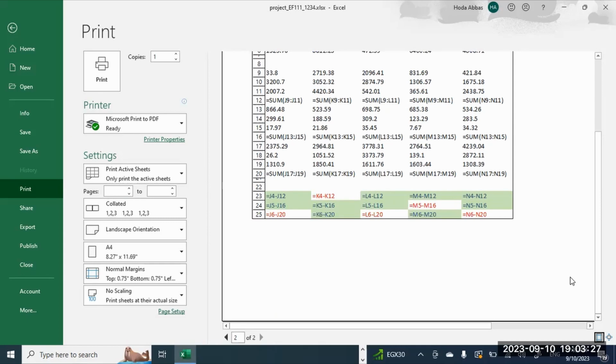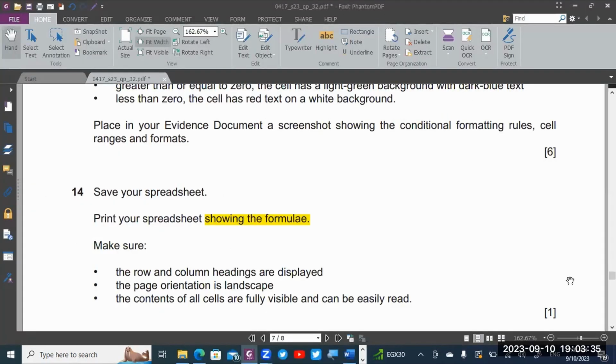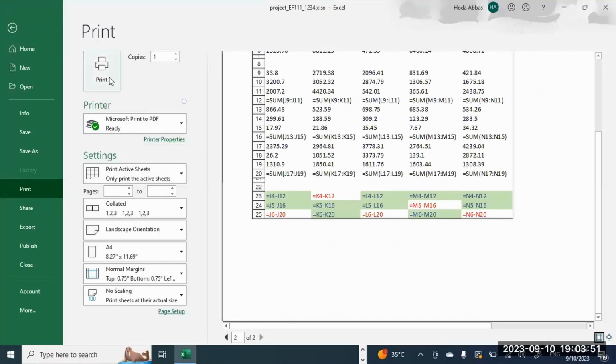Okay, I will go back because I made it landscape. So I changed it to 2 pages, not 3 pages. So I will check again. The row and column headings are displayed. The page orientation is landscape. The contents of all cells are fully visible and can be easily read. Okay, thank you. That's it. And then you will go to print it.